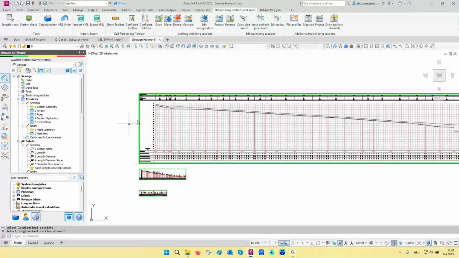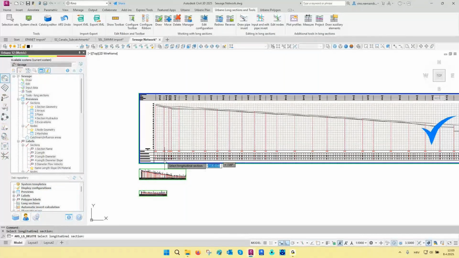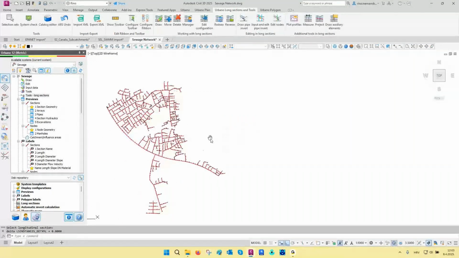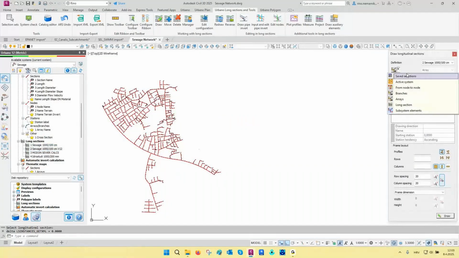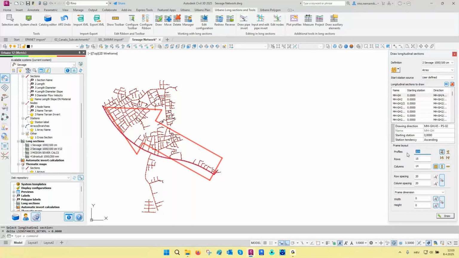Okay, let's now delete these 3 profiles, and let's draw the profiles for the entire network. I will use this configuration, which I prepared for version 12. I will select the entire network, which is in total 209 profiles. Let's click draw, and let's place them here.